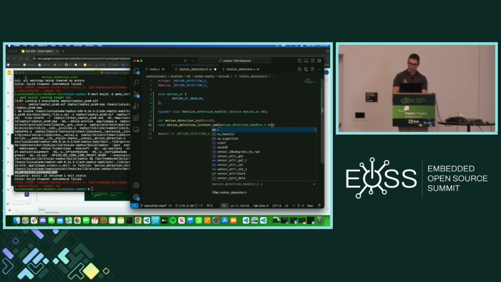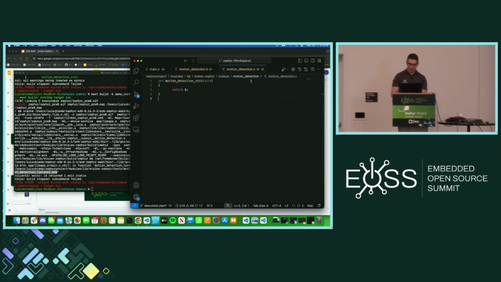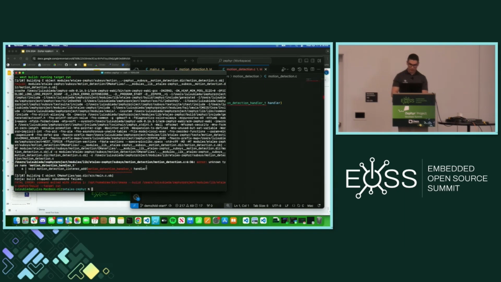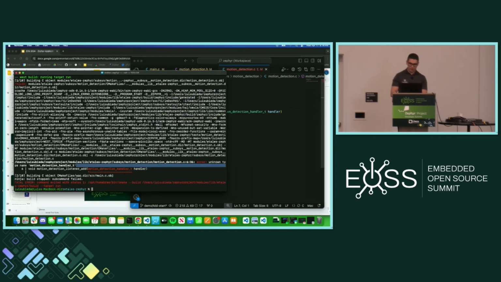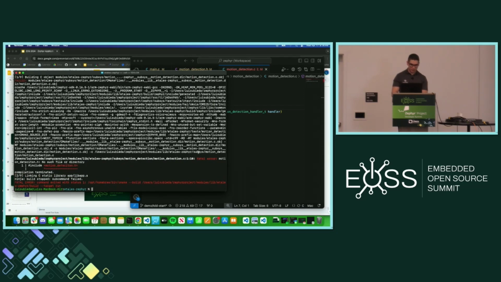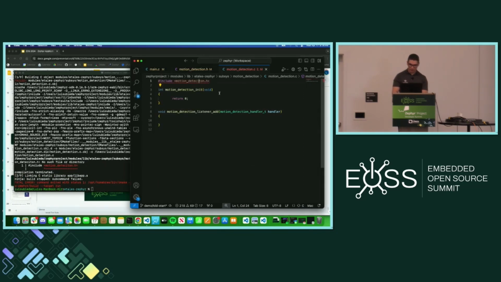So, oh, sorry. And then we can simply go in here. So I can just run it again, and now we don't know what this type is, and it's because we haven't included motion detection. Now included. Hold on. Oh, I mistyped it.